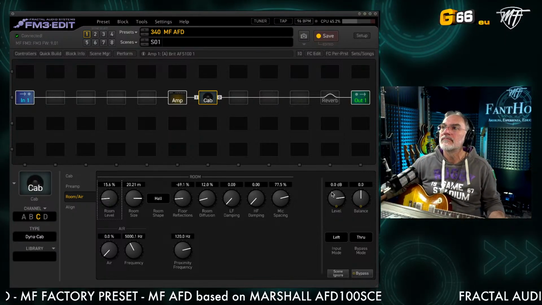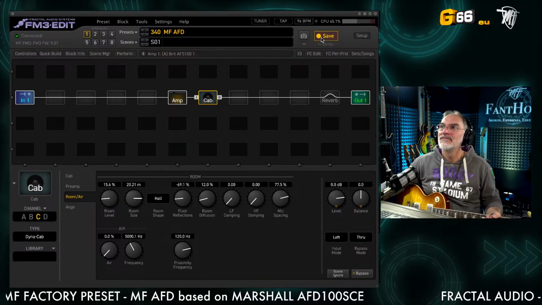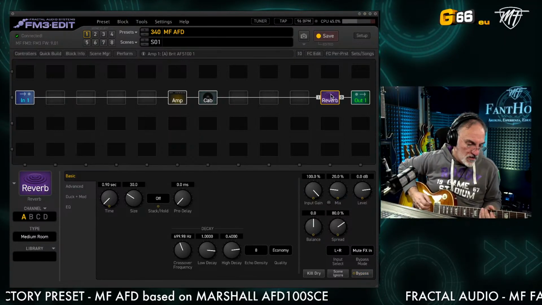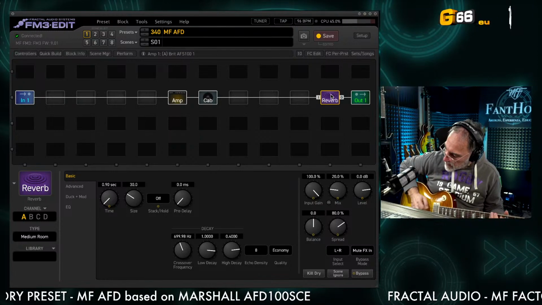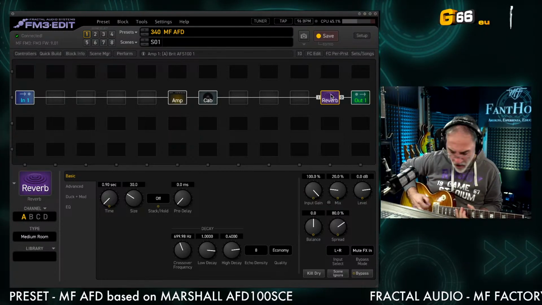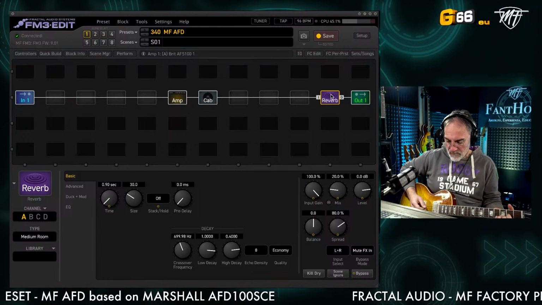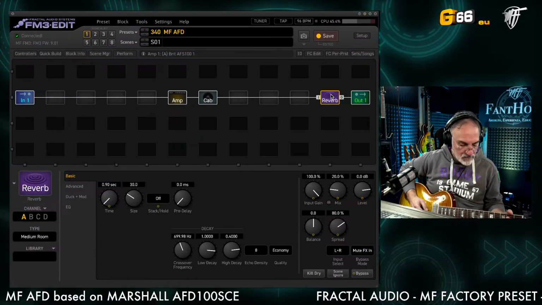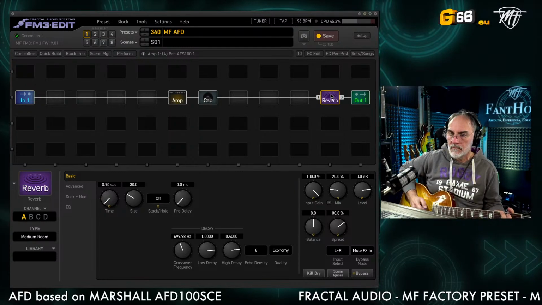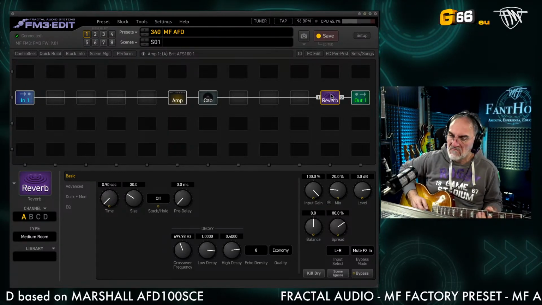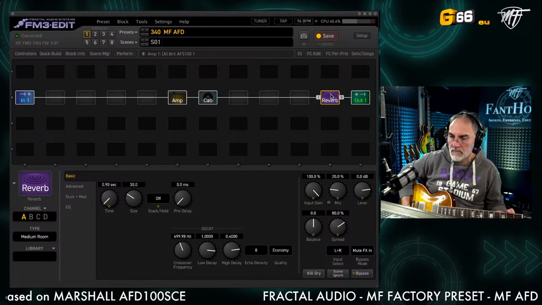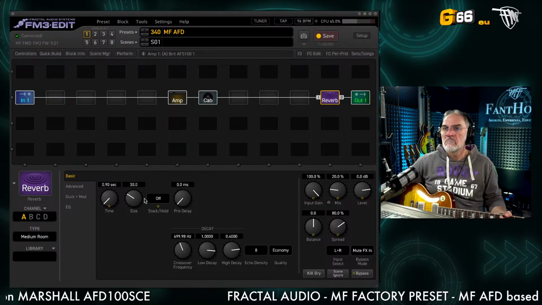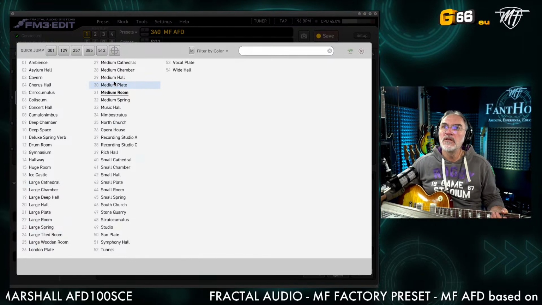Wow! Wow! Fantastic. Save. Let's switch on the reverb. Okay, I can also change it to the medium hole, for example.